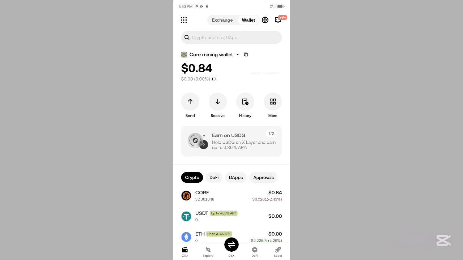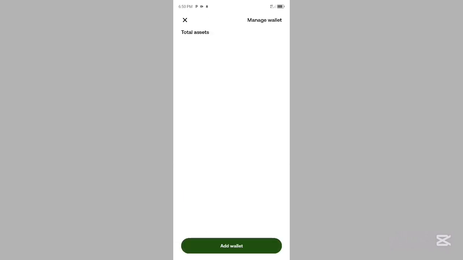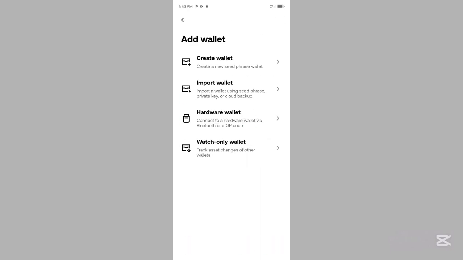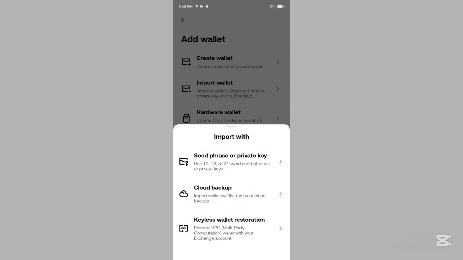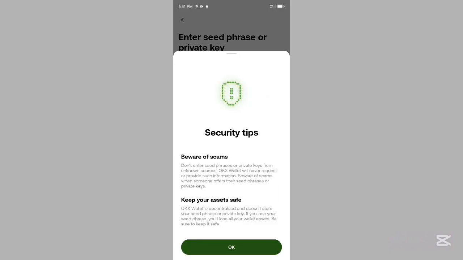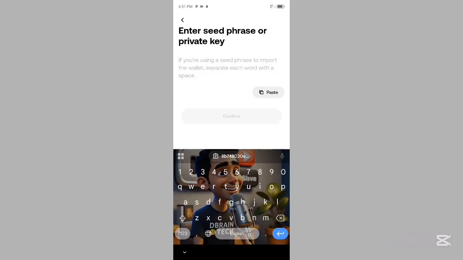So once you come to your OKX Web3 wallet, then you tap on this button here. So here you can see add wallet here, then you tap on it. So once you tap on it, you can see create wallet and import wallet here. So here you tap on import wallet. So here you tap on seed phrase or private key. So once you tap on it, then you tap on OK. So here you are going to paste your private key here. Then after that you confirm it here.